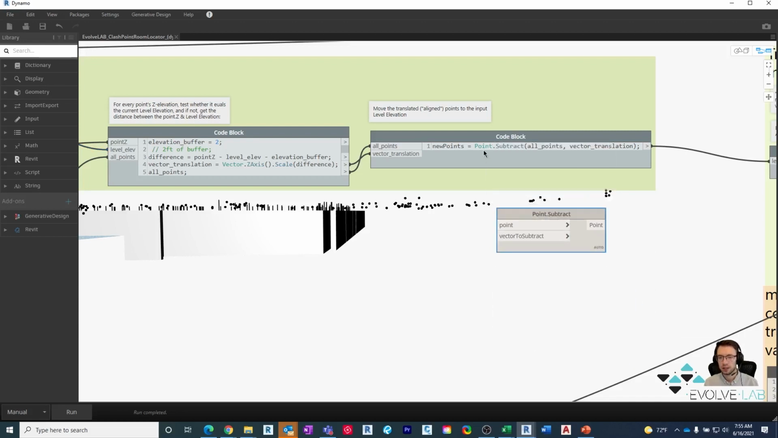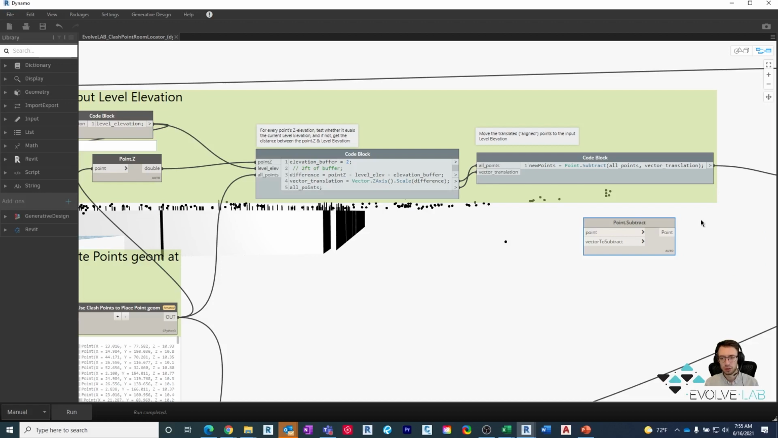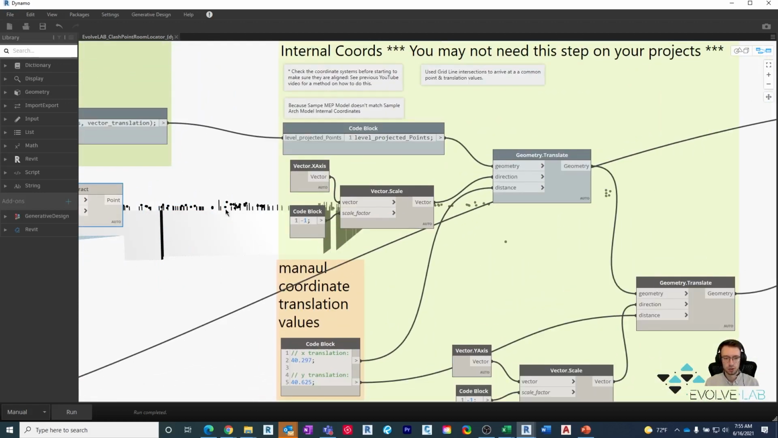Point subtract. And so we just typed it out here. It takes in all the points that we'd like to adjust, and then the vector that we're using to adjust them with, and that vector is the unit vector scaled. All right, so that is the level elevation real quick. We'll jump over here to translating the coordinates to be in the right spot.